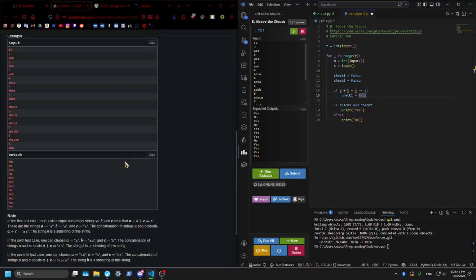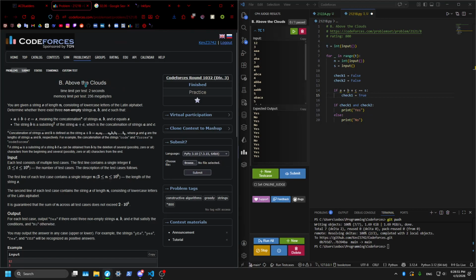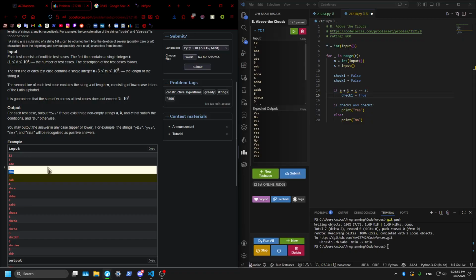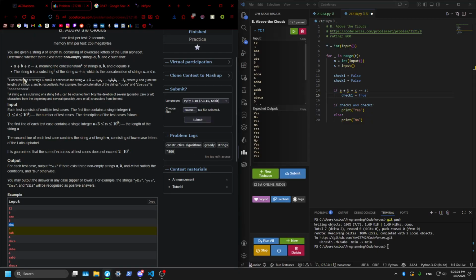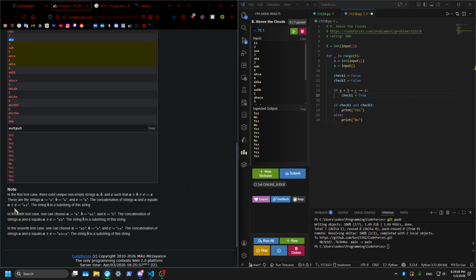Okay, so given a string, if there's a duplicate, then it's yes. Or are A, B, C all different strings? A plus B plus C equals S. This is S. Let me see for case 2. In the first test case, there exists unique.